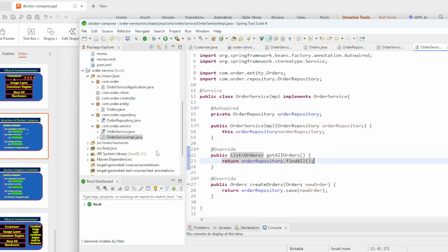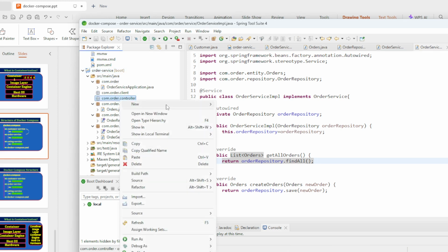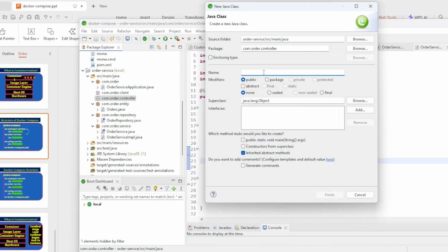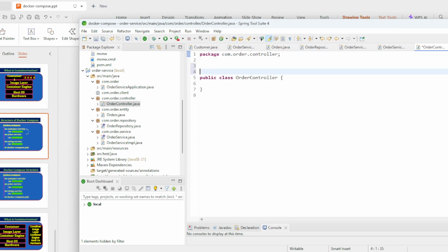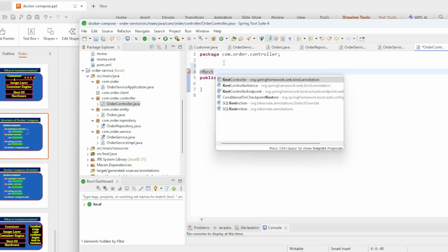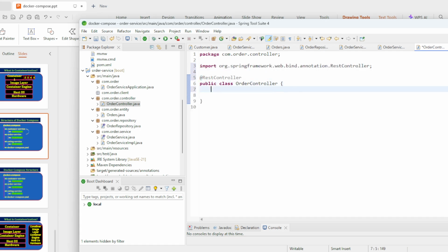Now let us create our controller part. So here we can give our controller name, which is OrderController. Now here we can add a RestController, and here we can autowire the service which we are going to use to call the respective methods of the order service.